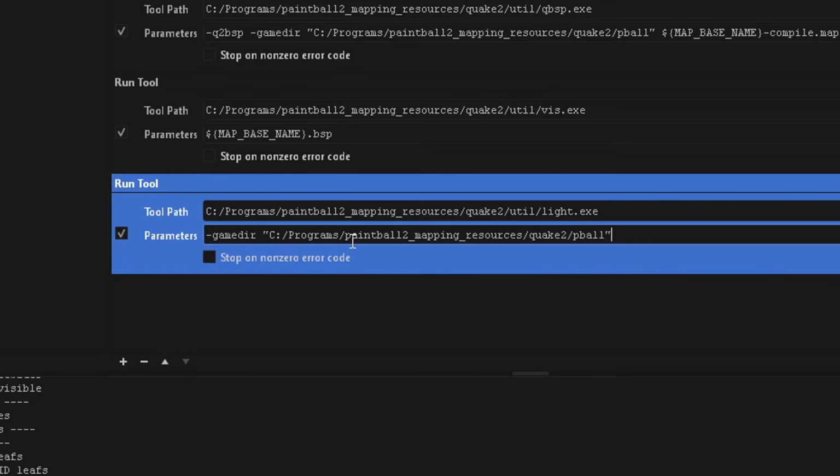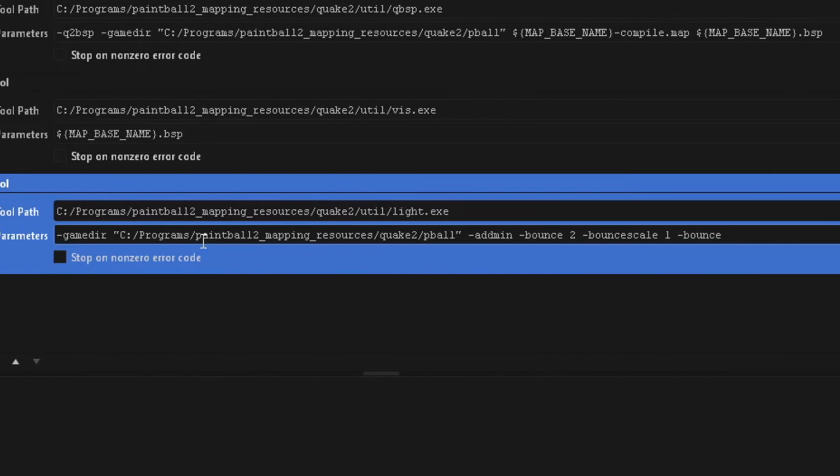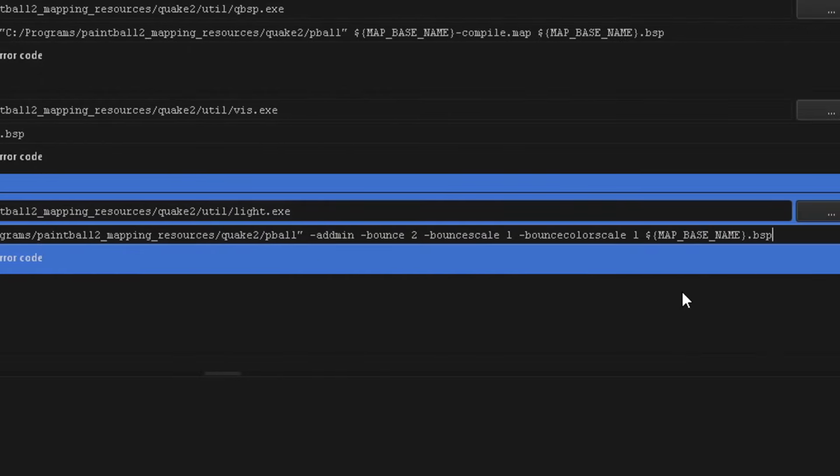And here are other parameters that I use. -admin makes minimum lighting look more natural if you use that. -bounce 2 does 2 bounce reflections. We'll set that higher in the quality compile profile. -bouncescale 1 means we have 100% of the reflected light, and -bouncecolorscale 1 uses 100% of the reflected color. Finally, we need the map base name .bsp again.